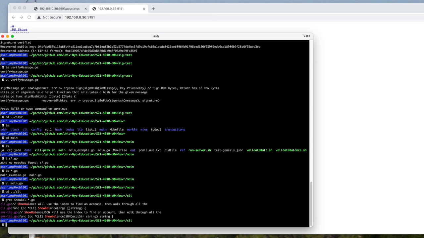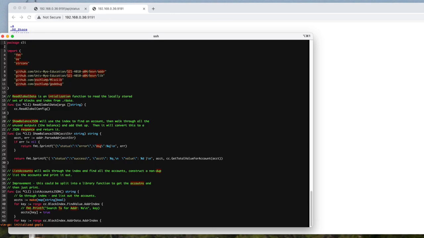Here's the function that it calls to actually implement the business logic, which is show balance JSON. And what does it do? It takes the address, which is a string, and it parses it with some function that converts it into the internal format. Then it calls a function that gets the balance for that account. And that returns an integer and prints out the result as a JSON string.